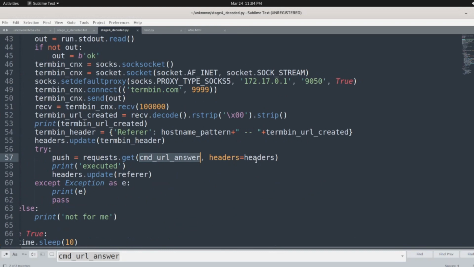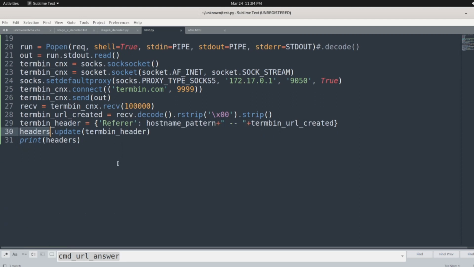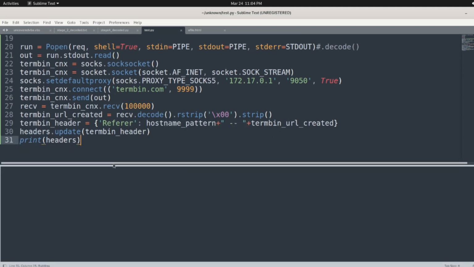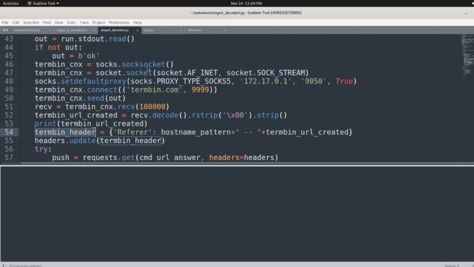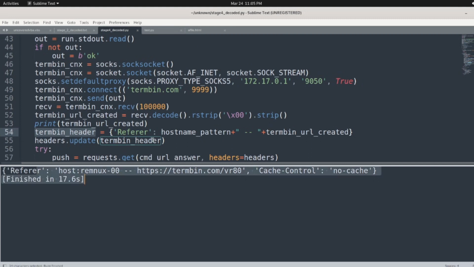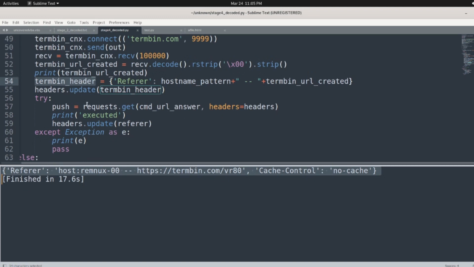Request get command URL and headers. So what it is doing is simply trying to post. We have seen the header contains all the sensitive information, right? I just explained this. Control B. If I give it, it is giving the sensitive information, like the URL of the termbin where the sensitive data is posted, along with the device details. So the header is created now, and once the header is finalized, with this specific header they are sending the web request to this command URL answer.